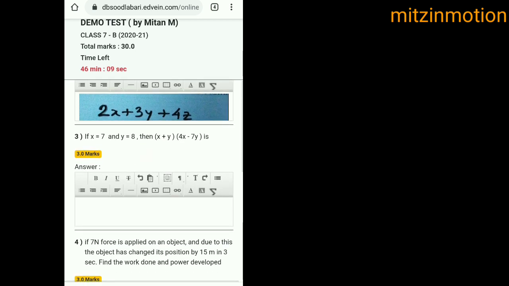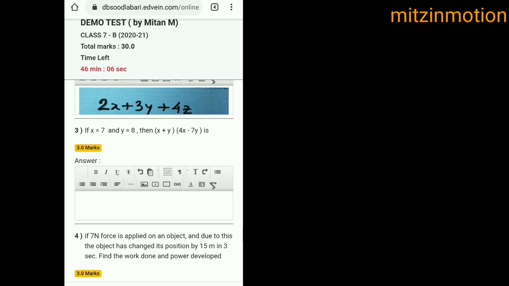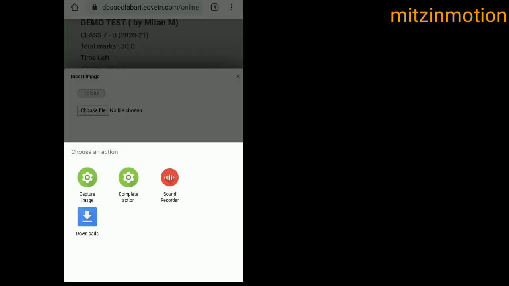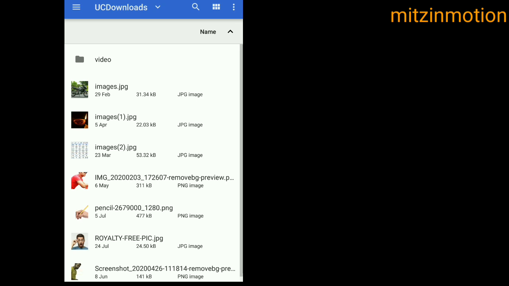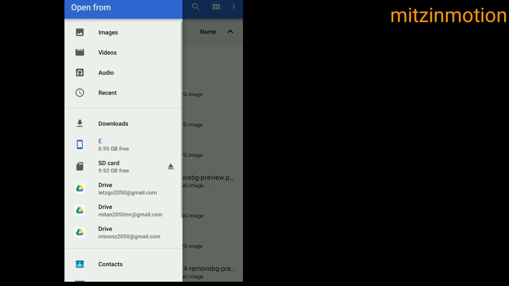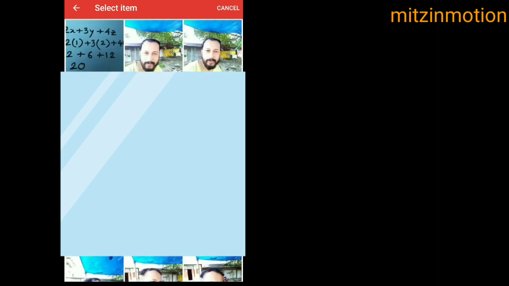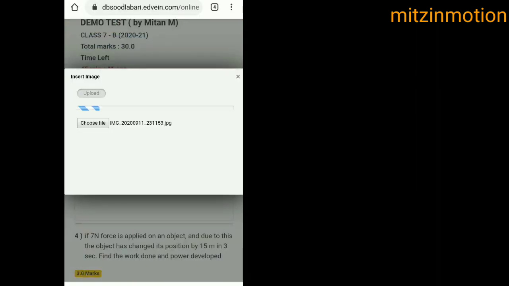Question number 3. Read the question carefully and then start solving on a piece of paper and click the photo of that, and then the same procedure: click on this button, choose file, click on downloads, click on this and then go to gallery. The same way you select the solution of that sum, and see, again it is uploading.